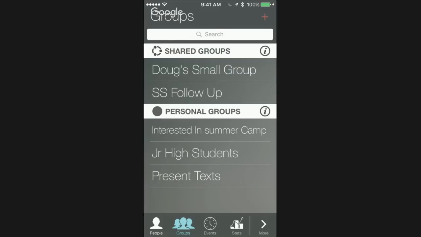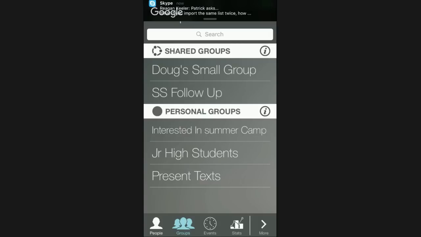JP asks, who can see the ministry moments? All staff, or only people connected to that particular student, or just a youth pastor? Well, let's go look at this.